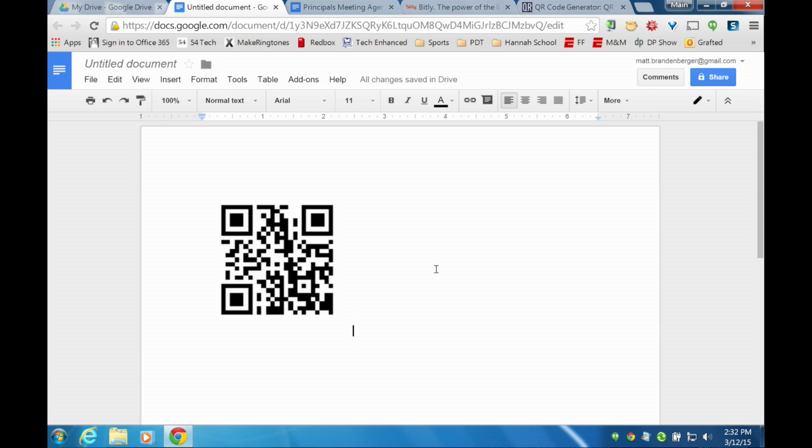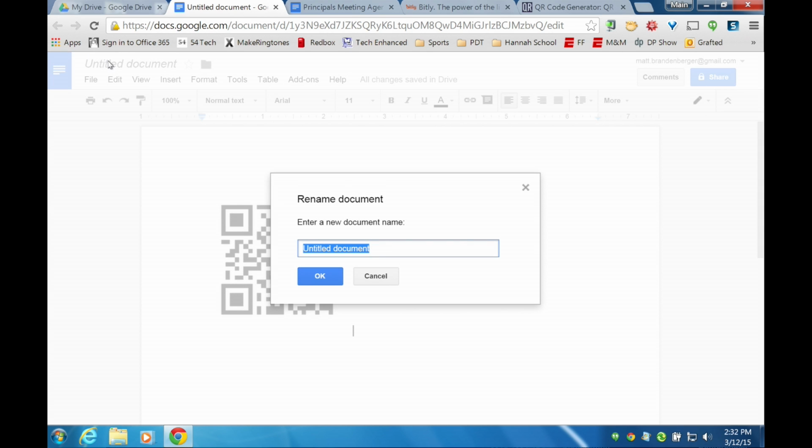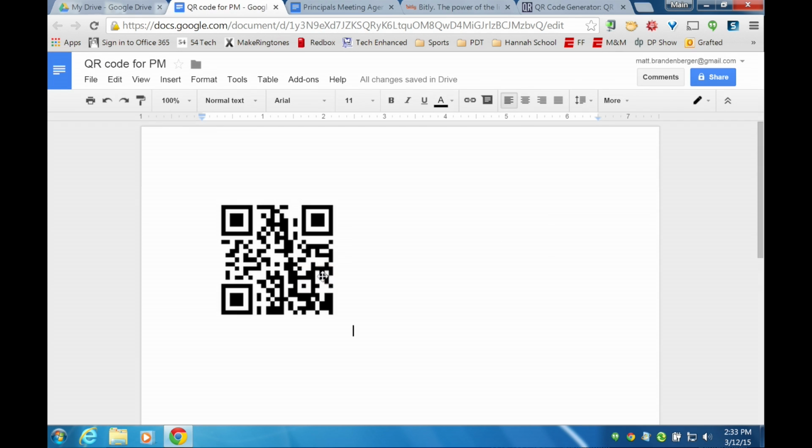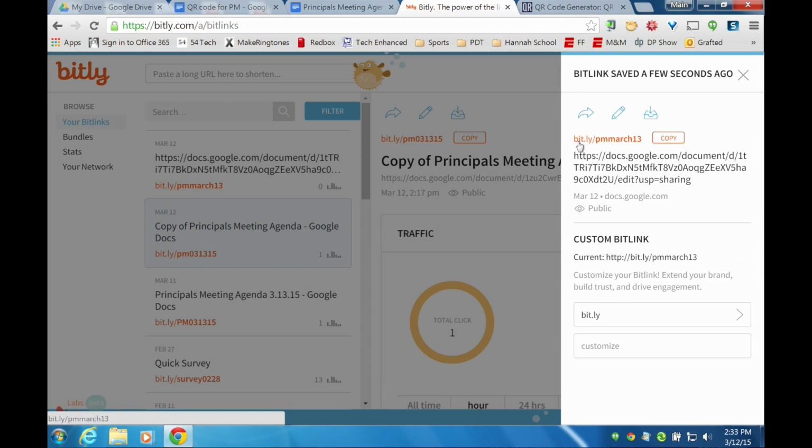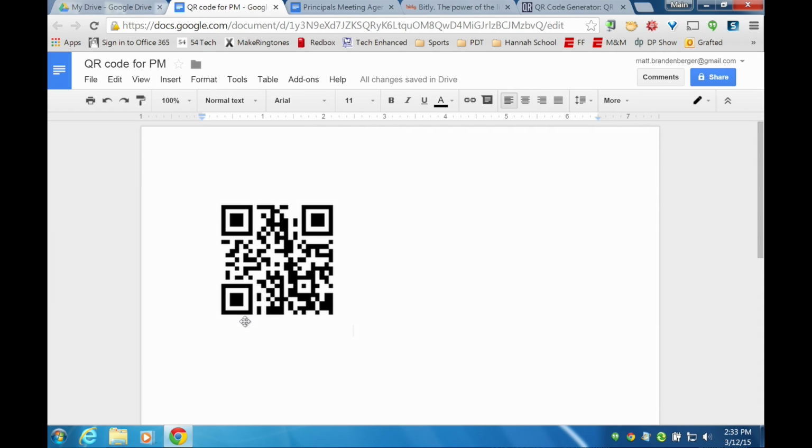Now let's give this document a name before we forget, and we're going to call this QR code for PM, for principals meeting. So now that's going to be saved in my drive as well, and here's my QR code. The next thing I want to do then is take the bit.ly, I'm going to go back to the bit.ly tab that I have here at the top, and I'm going to click this copy again, even though it was very easy to remember. Now I have it back on my clipboard, go back to the document here, and I'm going to paste it right below the QR code.